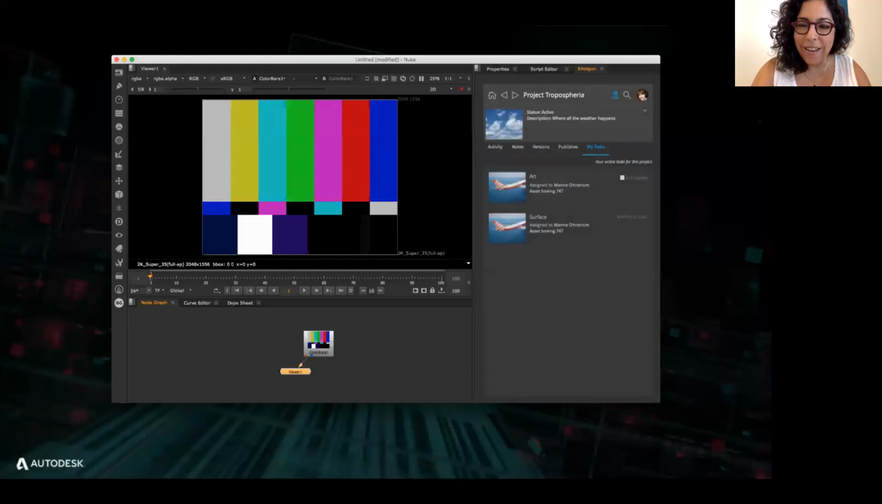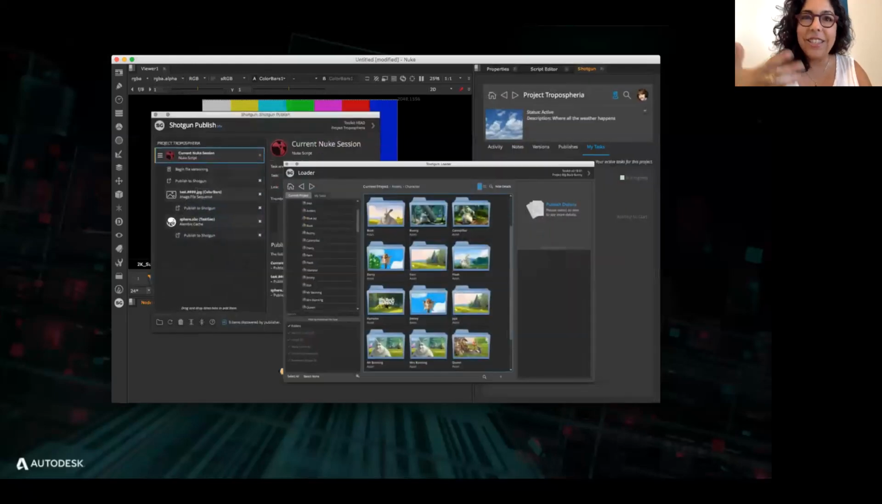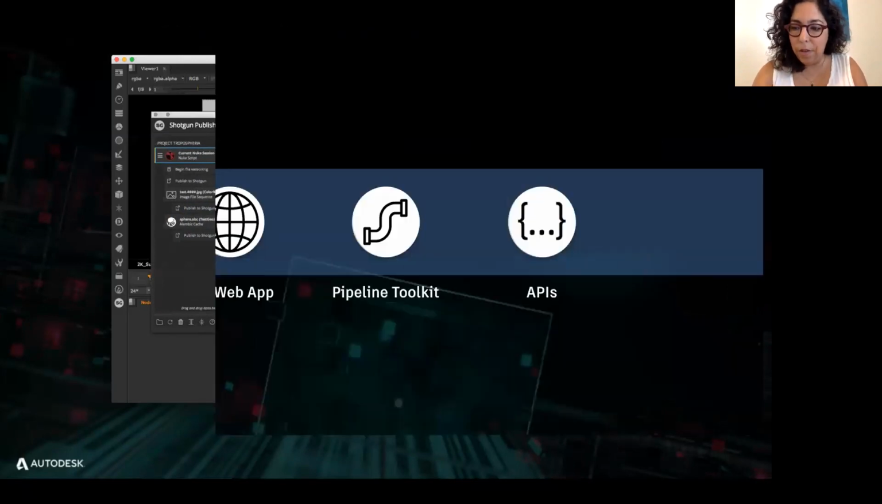So we know that this gives us a lot of power right off the bat, but we also know that studio workflows are not one size fits all. Far from it. Every studio has their own special quirks and ways that they want to work, and they have their own workflows. And while the customizations that are offered through Shotgun Web App and the toolkit configuration get you very far, sometimes you want to take it even further, customize and extend your pipeline even further.